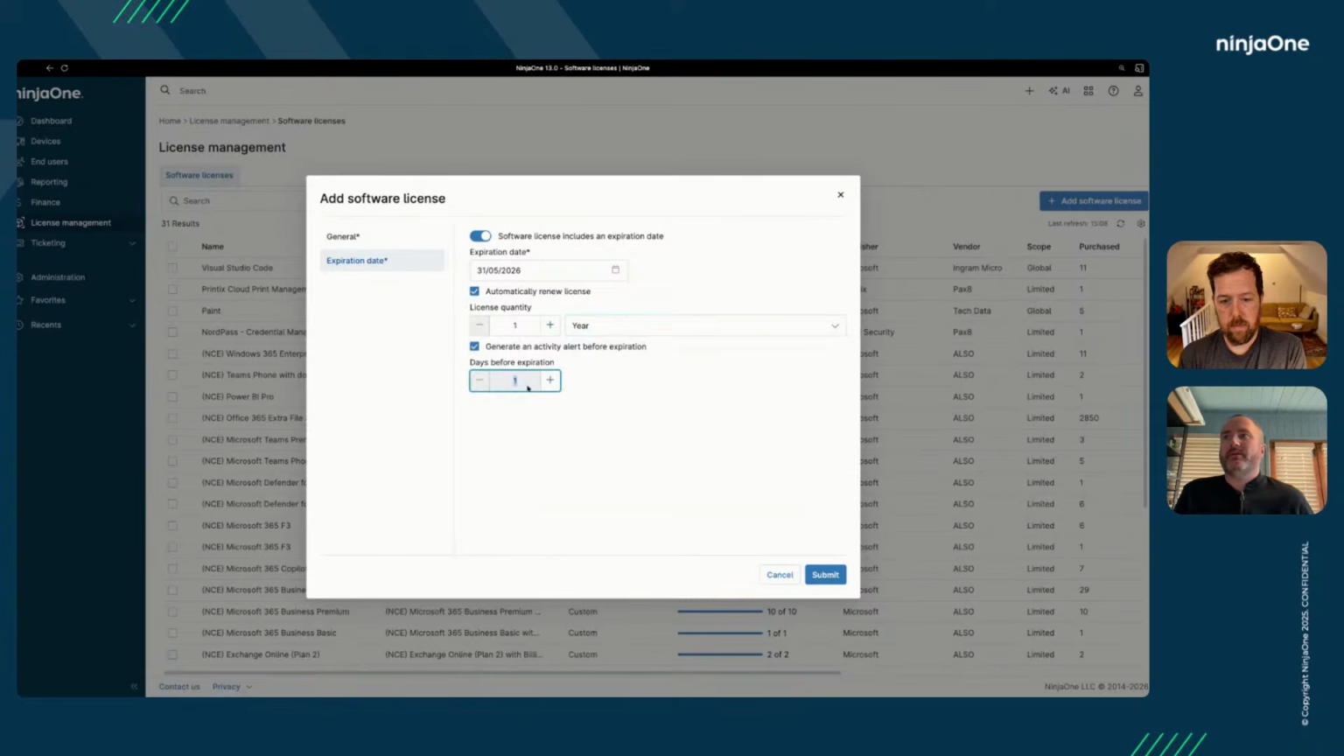The other option we have is say you're on a yearly commit. We can come in and say, I want to generate an activity, say 45 days before it expires. If we want to go and do any contract negotiation, we want to make sure we've got the right quantities set correctly, so we're not being billed for too many or too little. That's another thing that you can just set in here. The activity is then under system activities and can be configured like any others to create a ticket or send an alert or anything else like that.